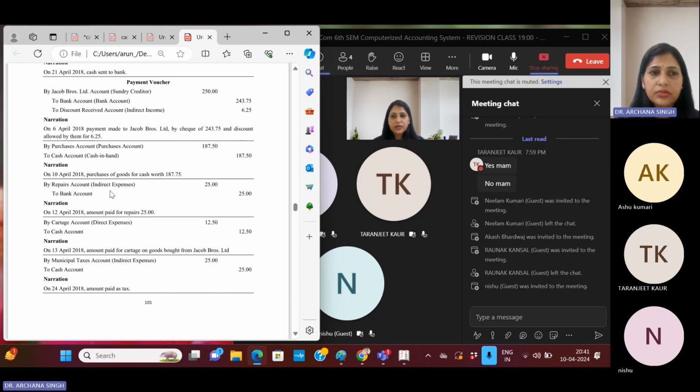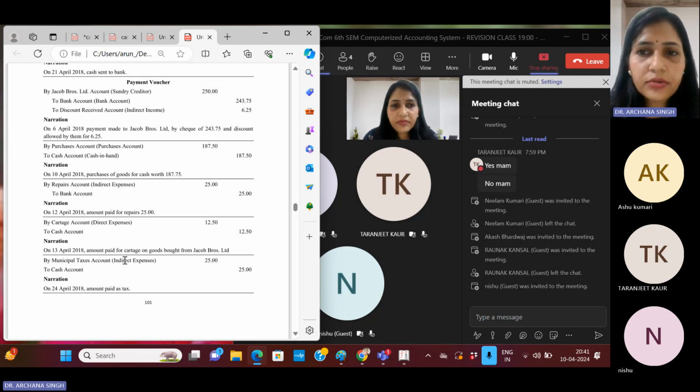Okay, by repairs account, that will be shown on your indirect expenses, to bank account, narration on 12th April 2018, amount paid for repairs rupees 25. By cartage account, that will be shown on your direct expenses, to cash account on 13th April 2018, amount of rupees 12.50 was paid for cartage on goods bought from Jacob Bros. Okay. So these entries are related to your payment voucher when you are doing any payment. Now, likewise, these are the examples of payment vouchers.